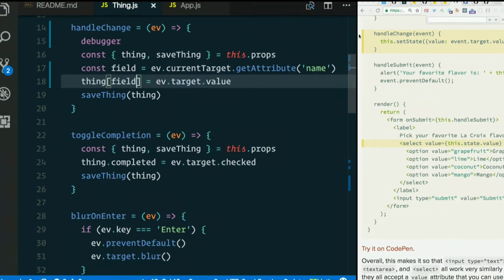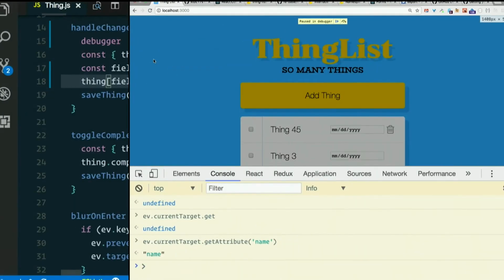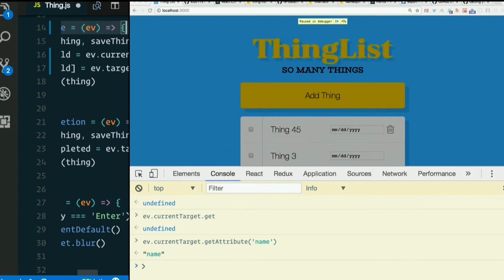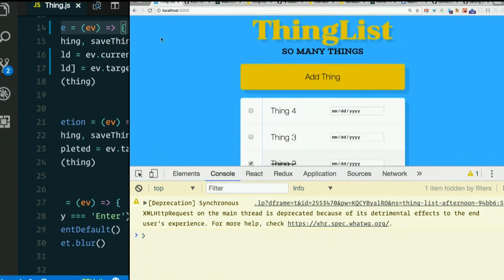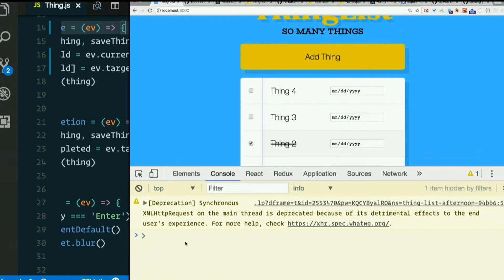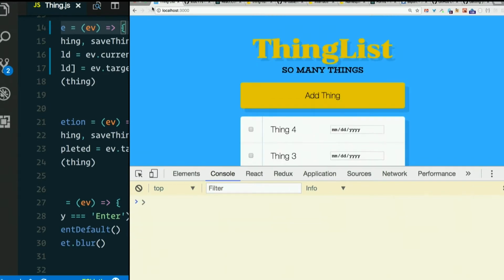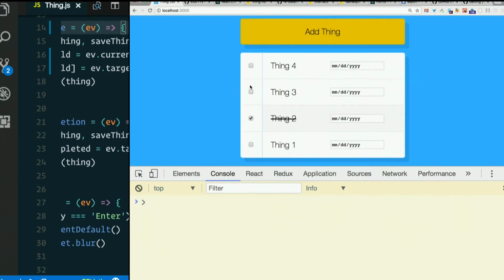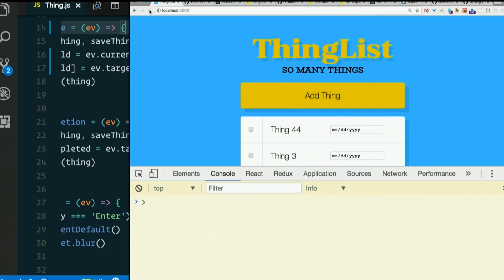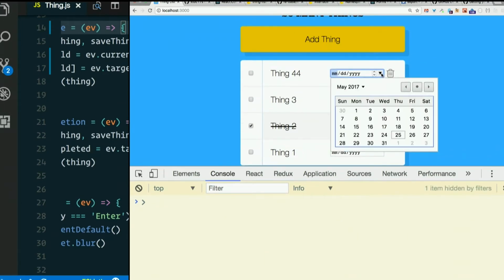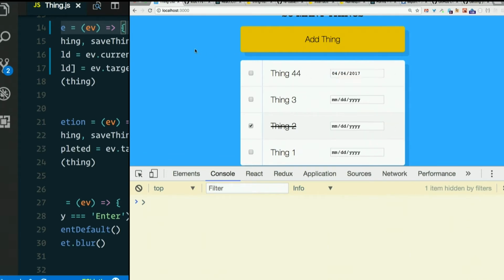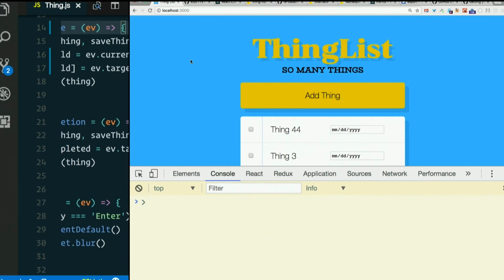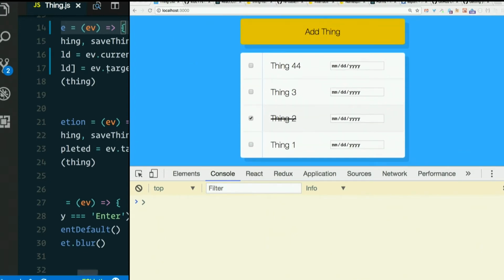So let's see. Does that do what we want to do? Take our debugger out. We didn't do any Ajax. What are you talking about? Okay. Let's try changing the name, see if it still works. Refresh. It changed. Does the date work? Change it to April 4th. Refresh the page. April 4th is not there. So I probably screwed something up.